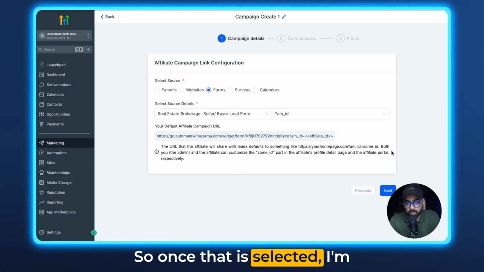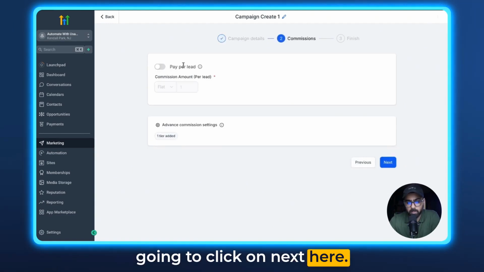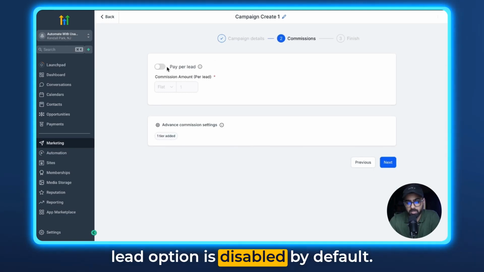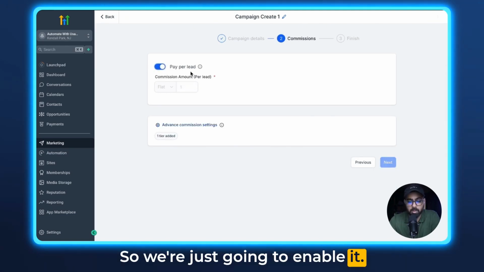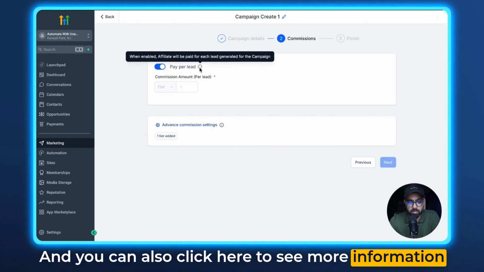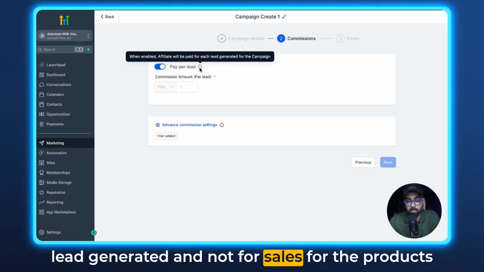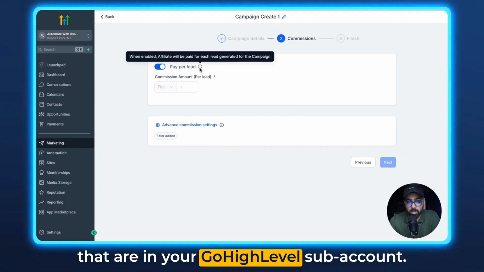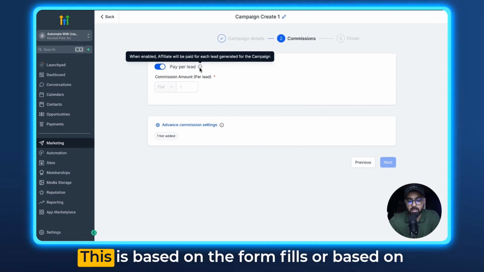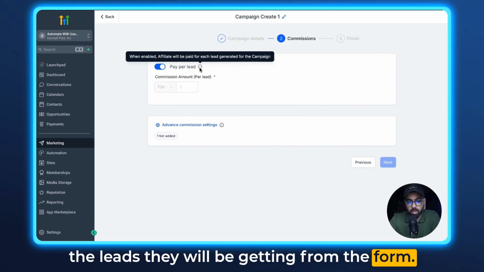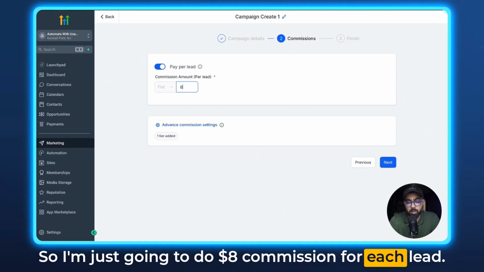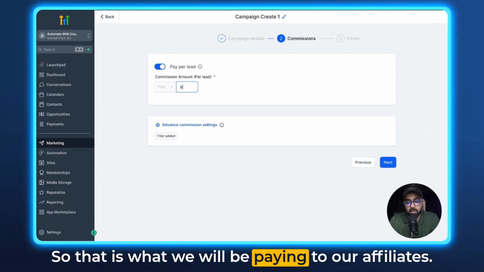Once that is selected, I'm going to click on next here, and then you'll see the pay-per-lead option is disabled by default. So we're just going to enable it. You can also click here to see more information, where it says the affiliate will be paid for each lead generated and not for sales for the products that are in your GoHighLevel sub account. So this is completely different. This is based on the form fills, or the leads that we'll be getting from the form. So I'm just going to do an $8 commission for each lead. That is what we will be paying to our affiliates.